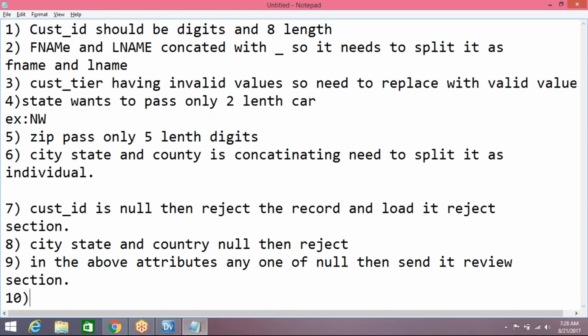10. Okay, all standard. If not met 7, 8, 9, because if the customer ID is populated and city, state and country are populated, then send it to match.